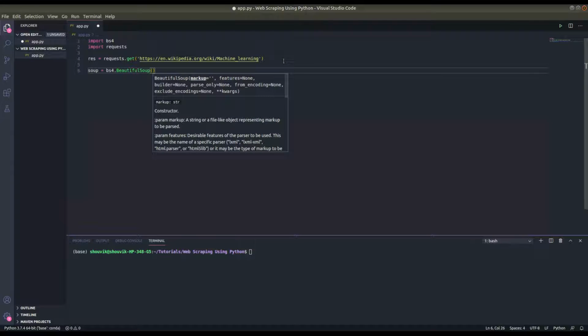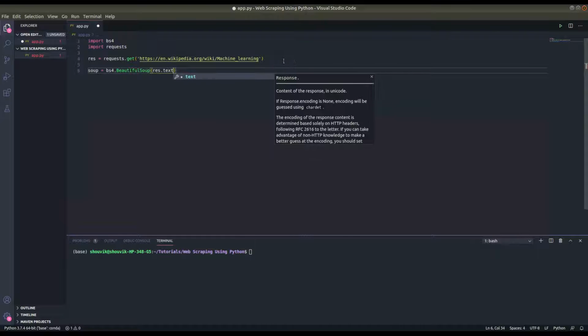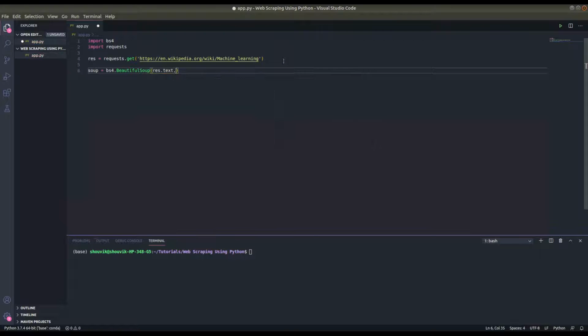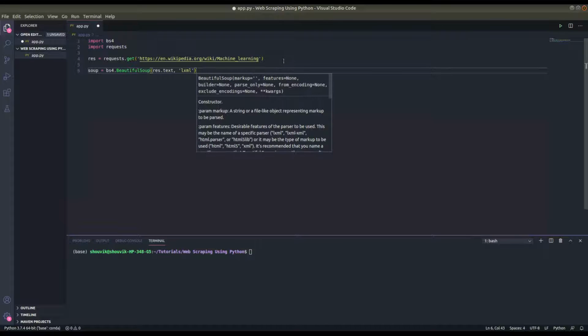Now what we'll do is take the res variable, scrape the text out of it, and parse it with lxml. This will convert the whole res file, or response object, into a soup object. Now we can get the data out of it.